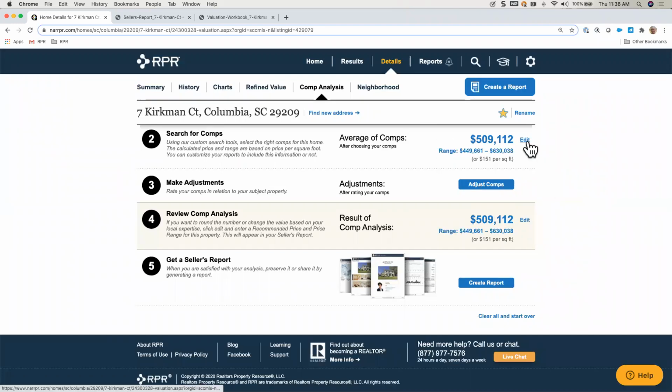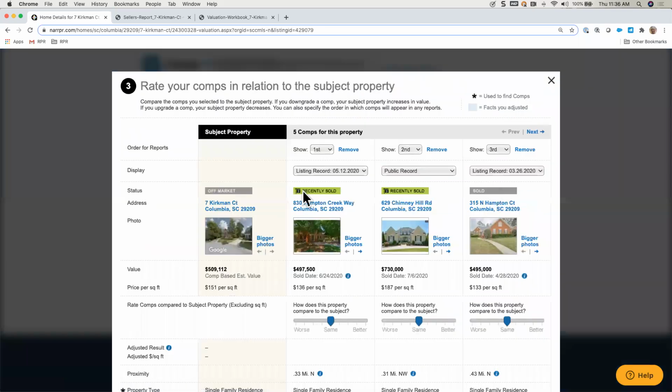So I can always go back in and click Edit and select different comps, or I can just come down here to Adjust Comps, and it takes me in. I can see I've got 5 properties here. I can see what my RVM is, or what the market value is now for my property.